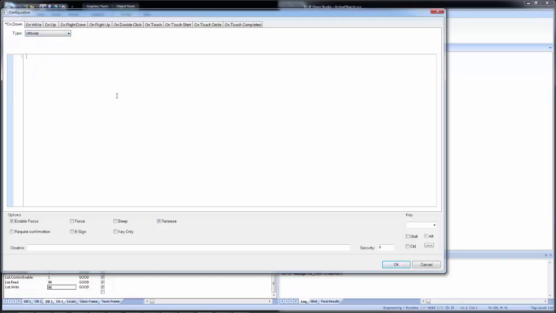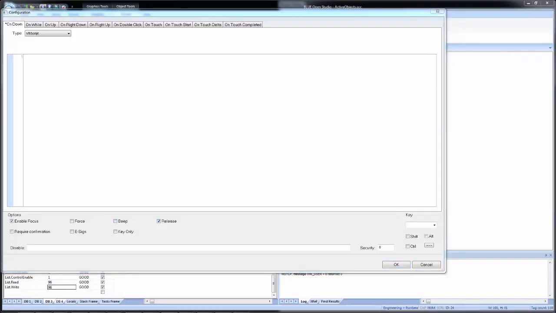For example, if we wanted to use VB script, then it gives some additional options at the bottom to enable focus, force, which we've seen these two before, require confirmation and e-sign, beep. When the button is pressed, an audible beep will come from the PC, and this could be just the buzzer that's on the main board if there is one. And release. When this box is checked, the on-up event is executed when you drag the cursor or your finger out of the object area, whether the button was released or not. This option is useful to make sure that the on-up event will always be executed after an on-down.